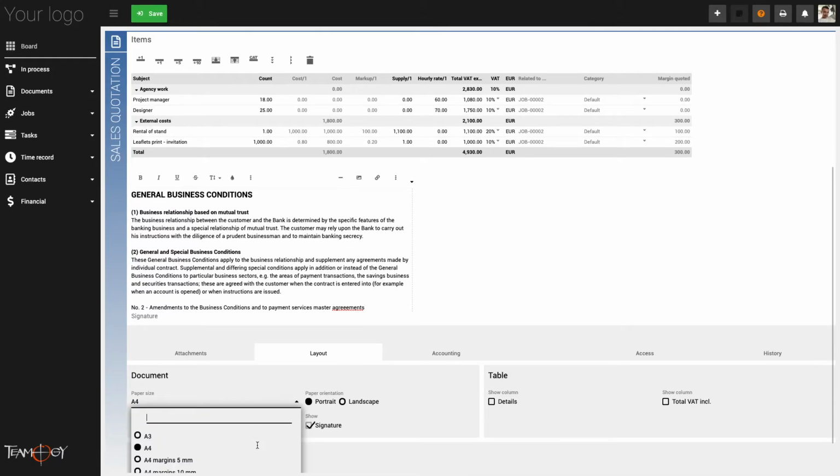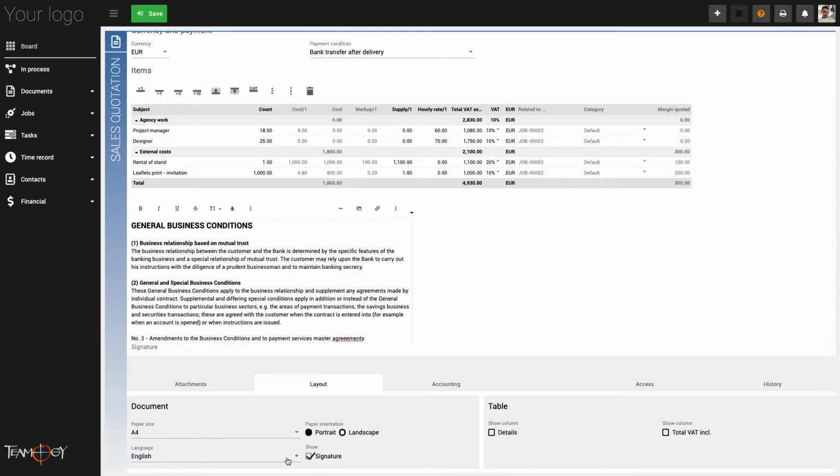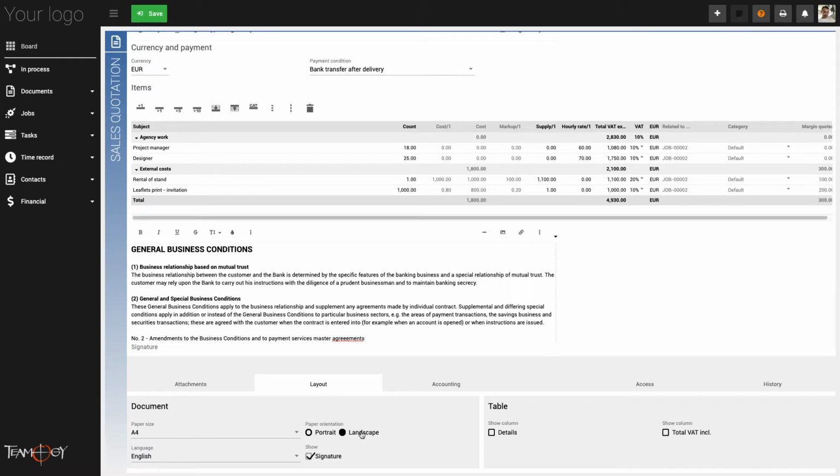Here, you can change the paper size. You can choose from various paper sizes. If you have selected Signature, then your name will be displayed at the end of the document. I can also change the paper orientation to landscape or back to portrait mode.